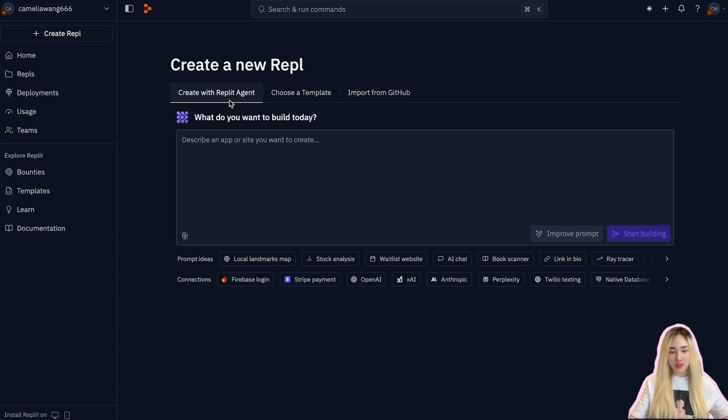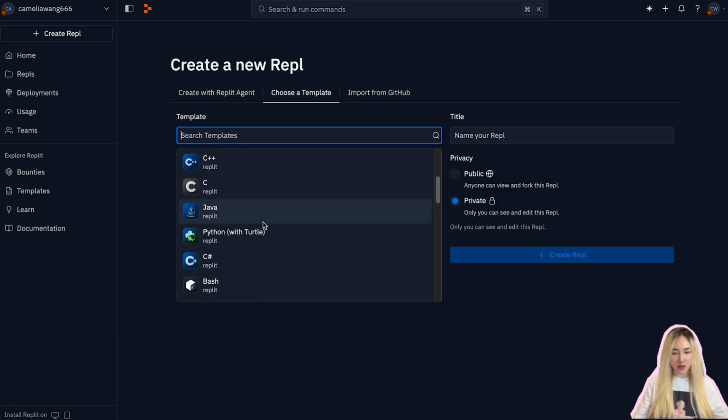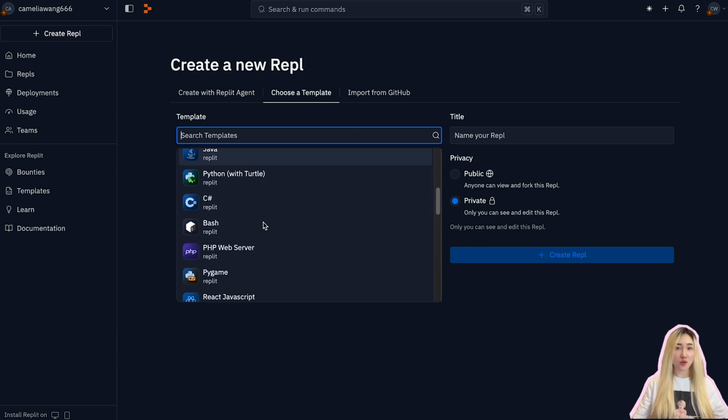This option allows you to describe what you want to build in simple terms, and it generates a project tailored to your specific description. It's perfect if you are not sure where to start, or want a guided setup. And the second option is to choose a template. If you have a specific type of project in mind, such as a static website or Python script, or even a Node.js server, you can select from pre-designed templates. These templates are ready to use and pre-configured with the necessary file structure, which saves you time for setting up.